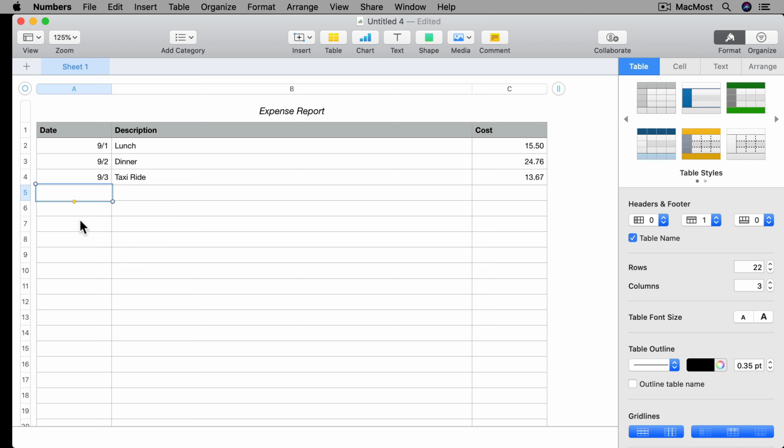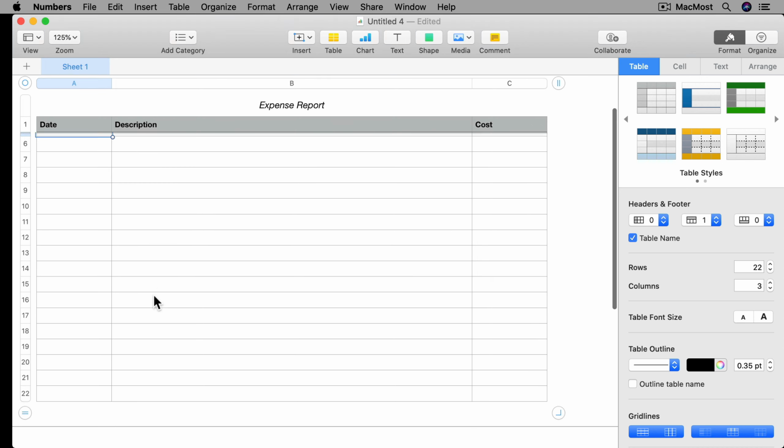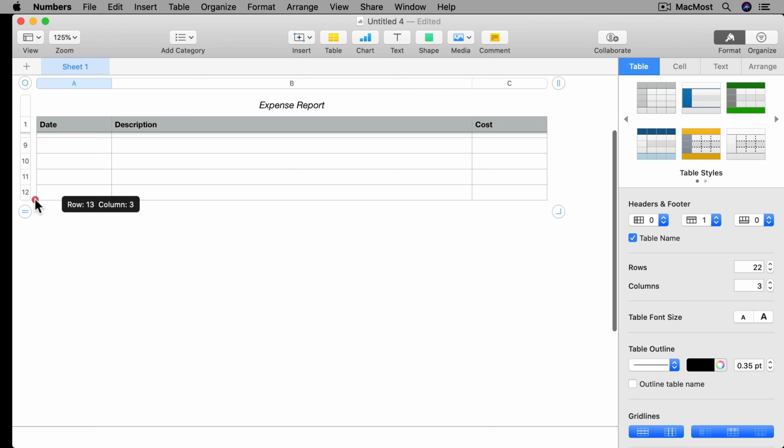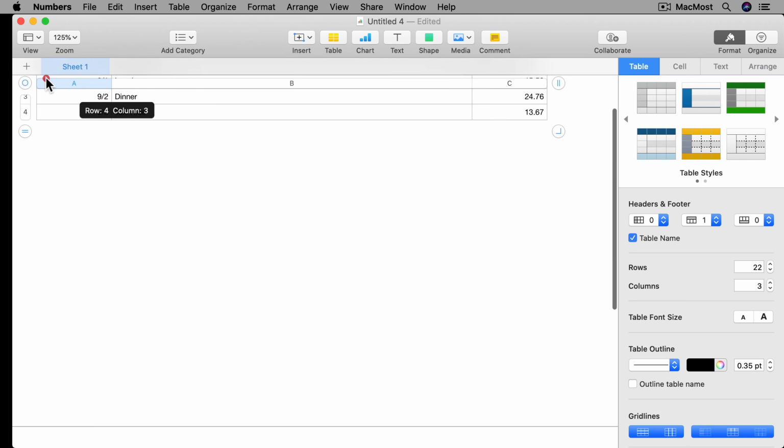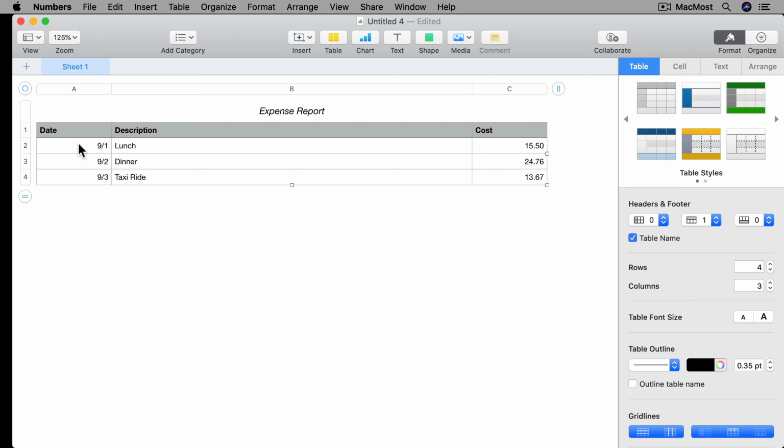Now let's get rid of the rest of these rows because that's all we've got now. So we're starting our expense report with these three items, and we can shrink it down by grabbing that handle there and just collapsing it to three rows of data. We can also do some things with the formatting.